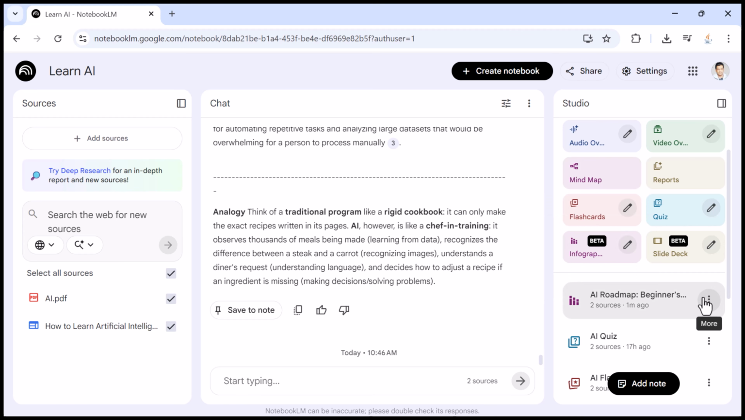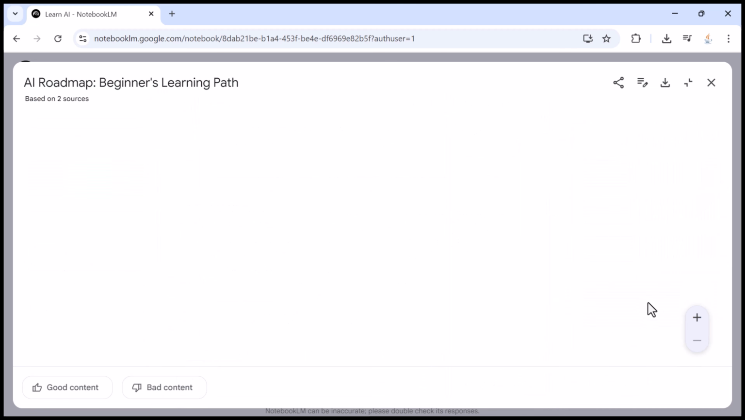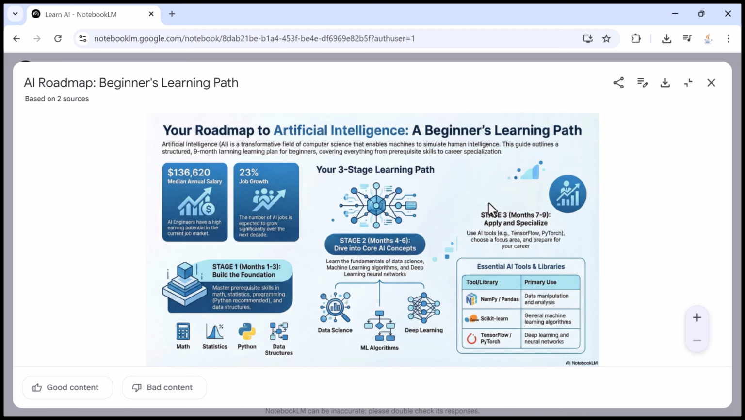Let's pause and understand the value of this feature. Infographics compress large amounts of information into a single visual. They are ideal for quick revision, presentations, social sharing, and visual learners. They also pair extremely well with reports, mind maps, and flashcards.